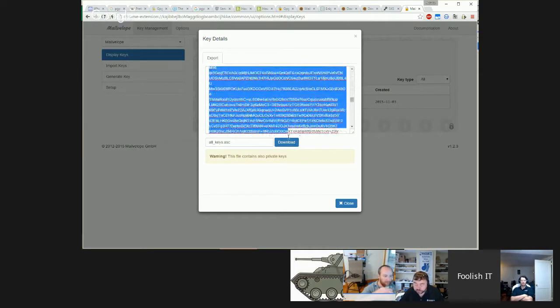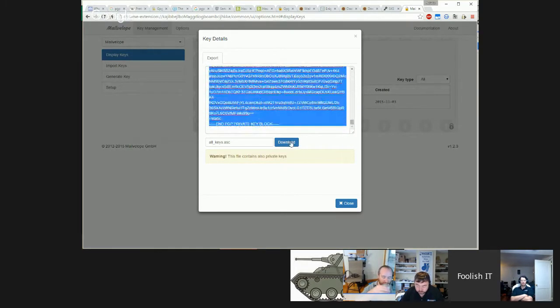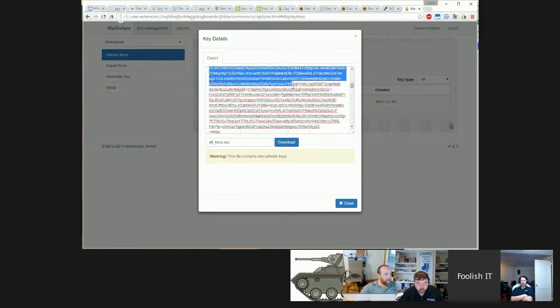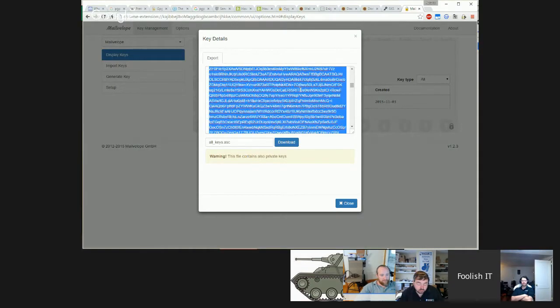Did I go too far? I can't see what I'm doing. Yeah, just don't do the private key part. And don't download it. The download's only for your backup. Just the public key part is for sending out. Yeah, so basically that part here, not the bottom part.